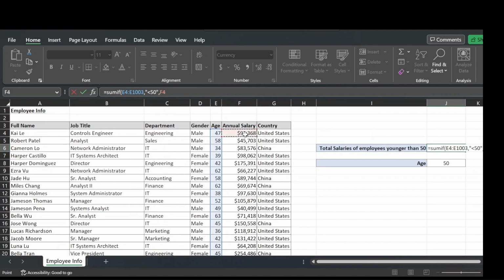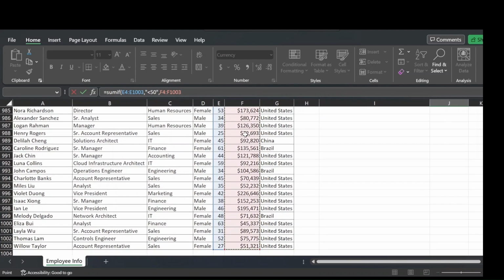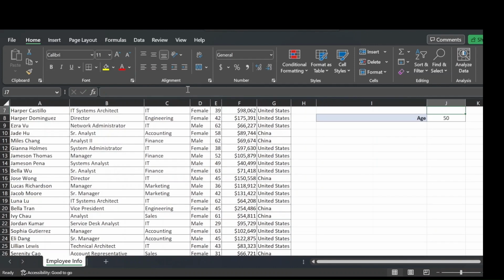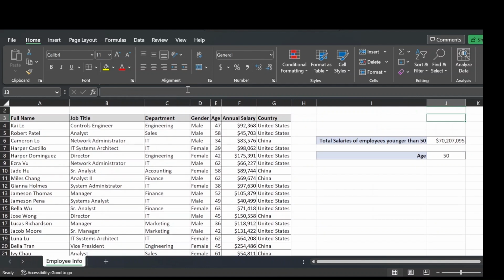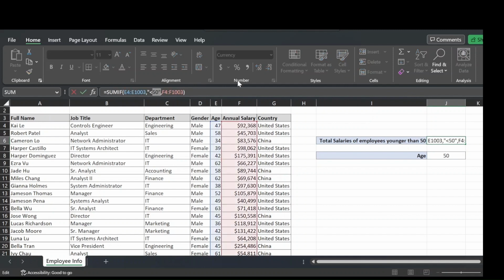So the sum range in our case is the salary column of this table. So cell F4 to F1003. Note the ranges have to be the same size, so they both have to go from row 4 to row 1003 for the formula to work. So happy with our SUMIF function, so close bracket, hit enter, and there's the result. 70 million is the total salaries of employees younger than 50. So alternatively, instead of having the criteria here in the formula, we can reference a cell that has the criteria in it.